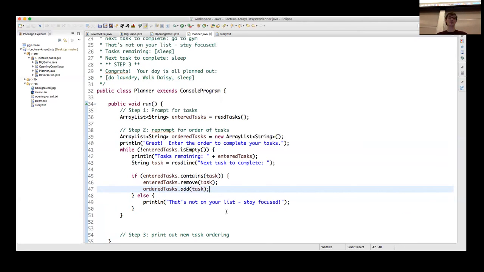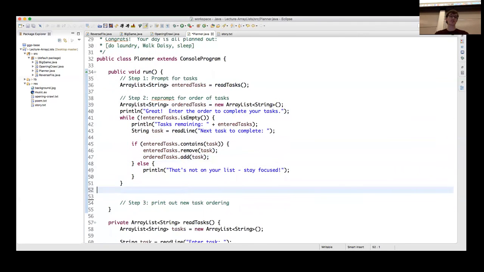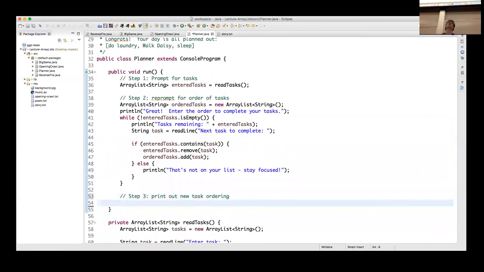All right, last step, step 3. This is the easy part. How do we print out our new task order?